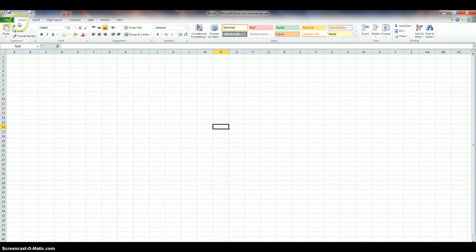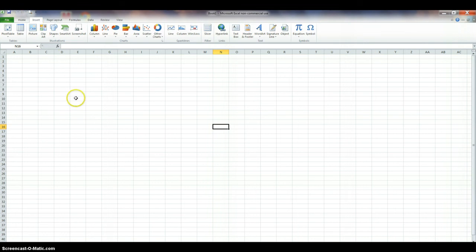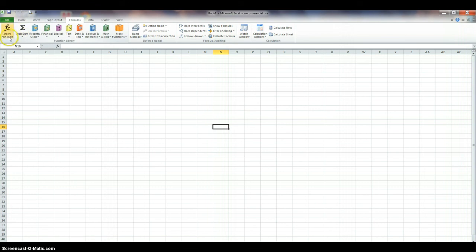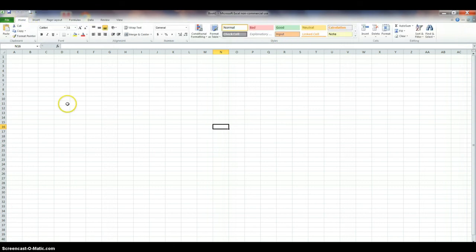Again, understand that when we talk about going to the Insert tab of our ribbon, that means I'm going to go up here and click on Insert. Go to the Formula tab of our ribbon, because whatever we're going to use is right inside here. Go back to the Home tab, and that's how we do that.